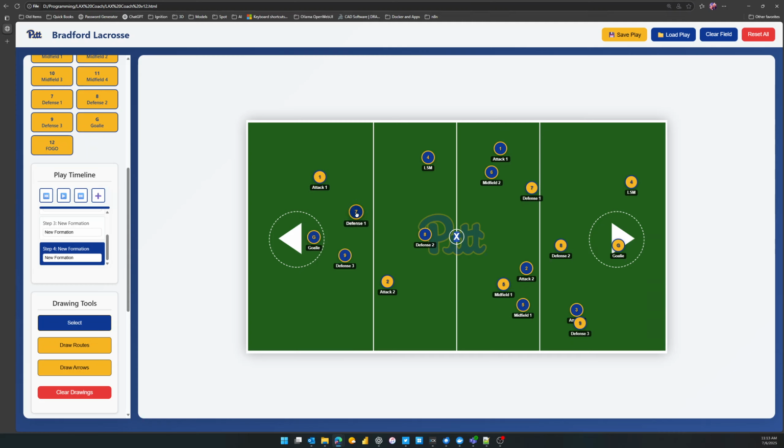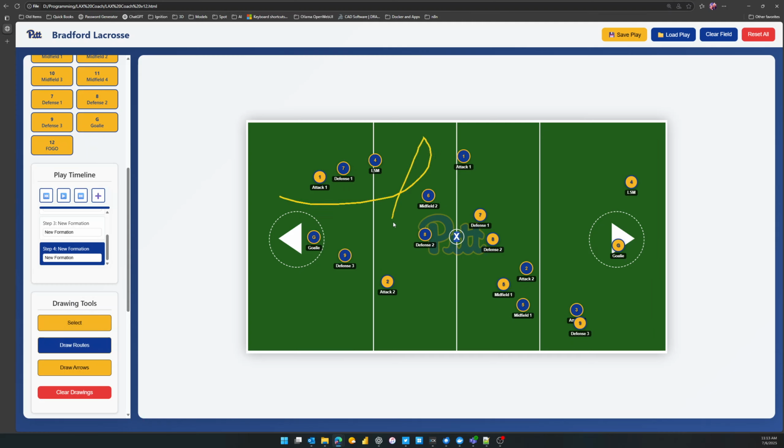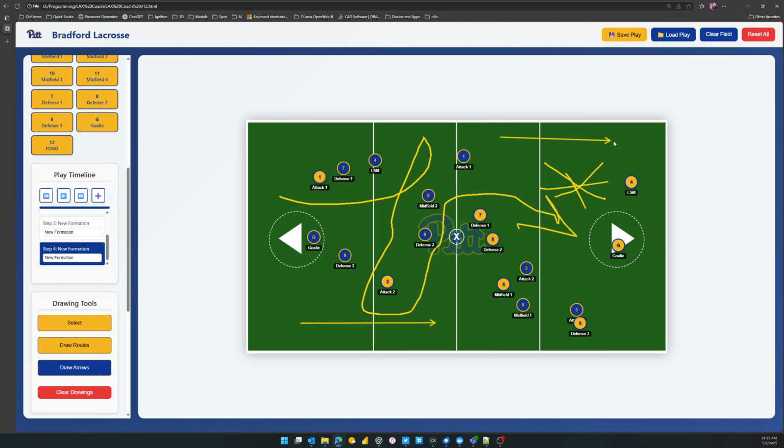Now, what I can do on an individual thing here is I can say, oh, I want to draw some routes in here, kind of thing. You can draw on this, do whatever, all kind of things. Just want to show you something.